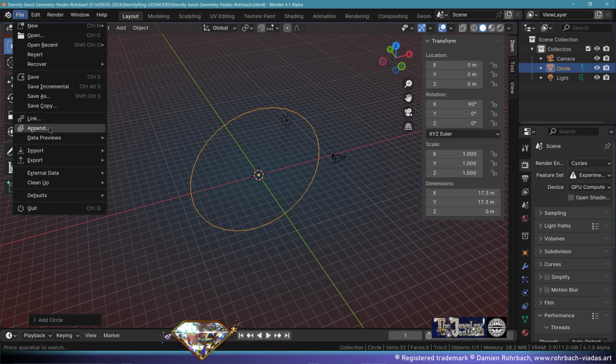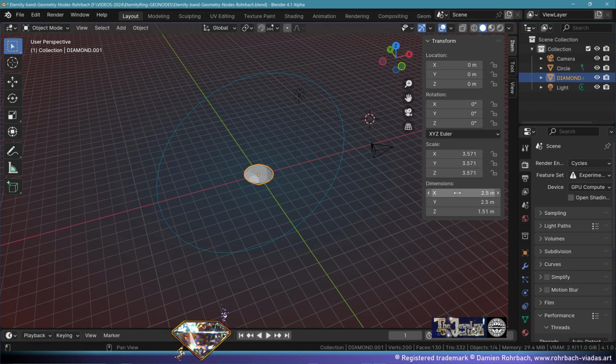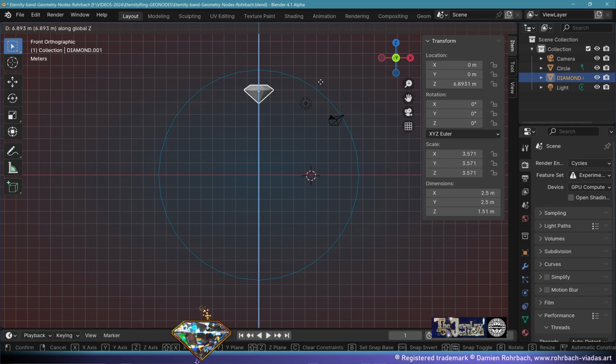Let's go to your favorite gemstone collection and append a diamond. Make the diamond 2.5 millimeters. Copy, paste the scale, move it here.